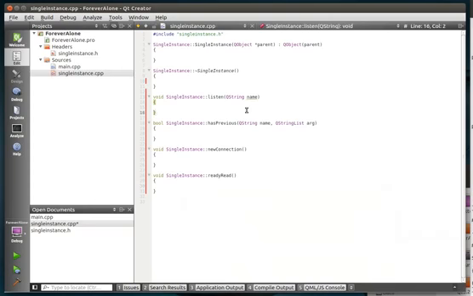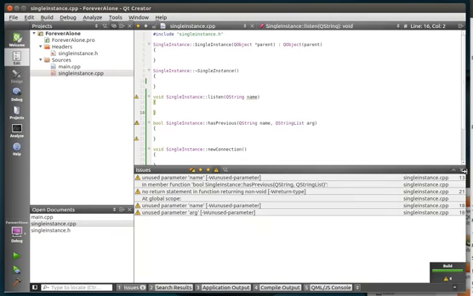Now that we've got it pretty much in there, I'm going to give it a good build just to make sure we don't have any little bugs in there. All right, good. We got some warnings. We'll take care of those.